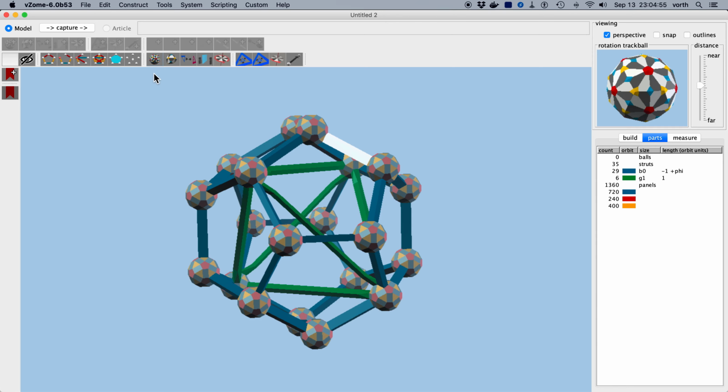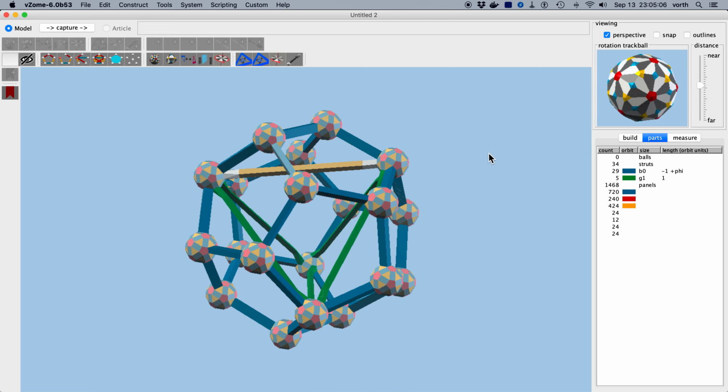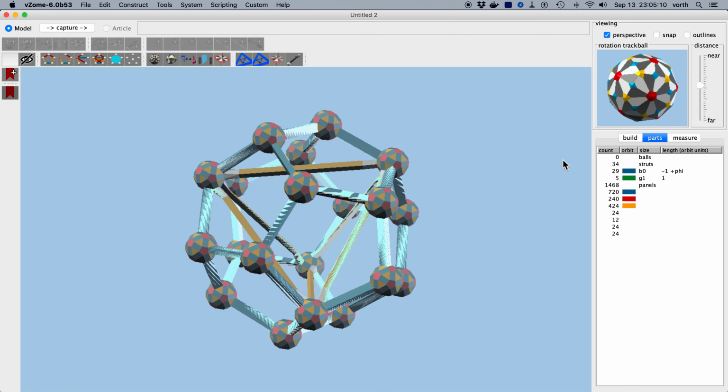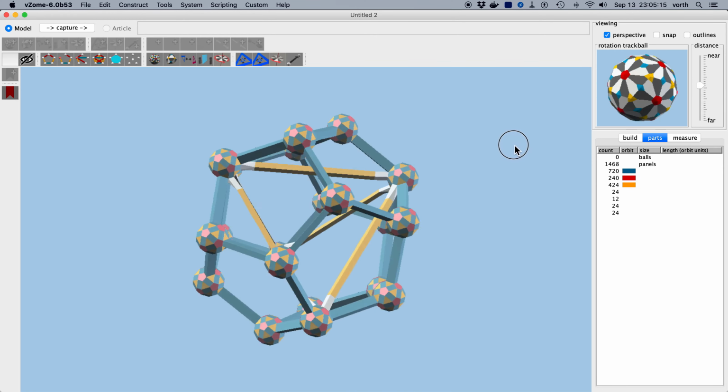Again, I'll apply icosahedral symmetry there. And for the green struts, I'll apply tetrahedral symmetry. And again, I've got overlaid panel sets and struts, and so I need to go and select all the struts and delete them. So now I have nothing but panels in my model.